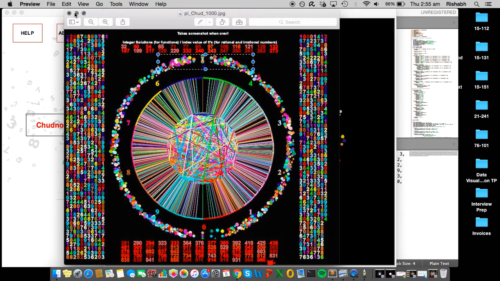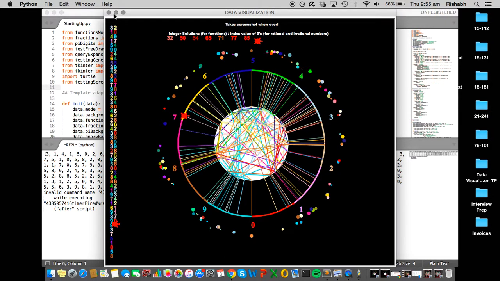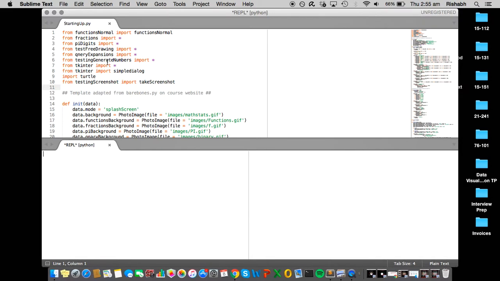So now let's change the mode. Before that, even if I close the background, this thing will keep on running and will allow me to take a screenshot whenever it's finished. So now let's change the mode.